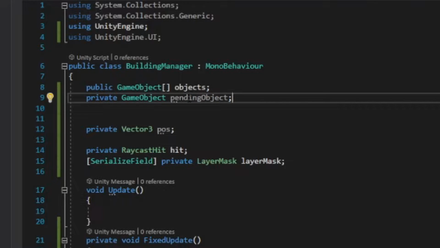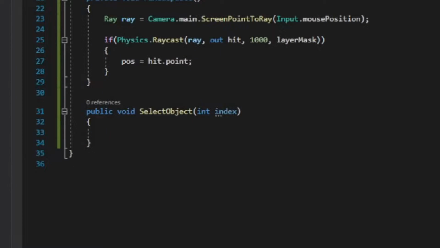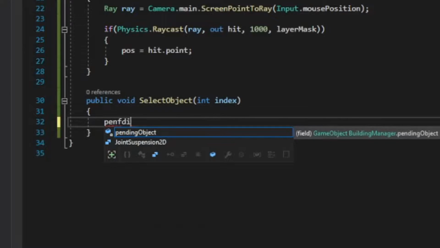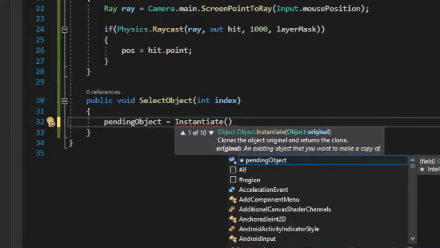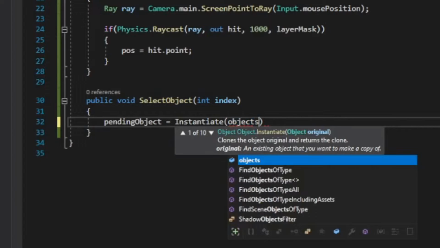So make a variable called pending object. Then we do pending object equals, and you want to instantiate it because you want to be able to use the object from the instantiating, and it returns the object. So the pending object will be set to this and it will still create the object. Get the array that we made and call in the index parameter at the top.